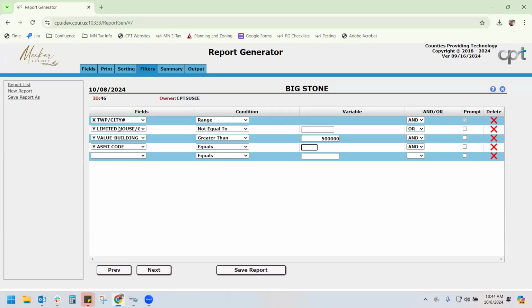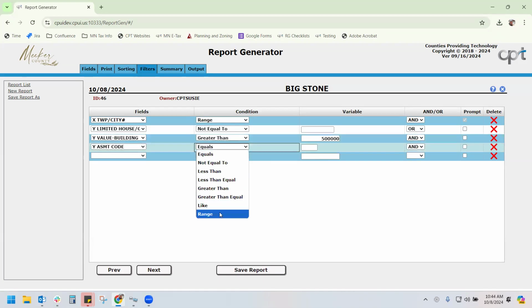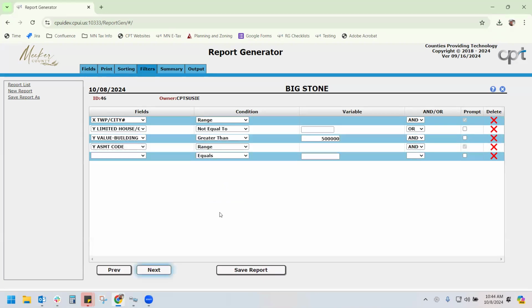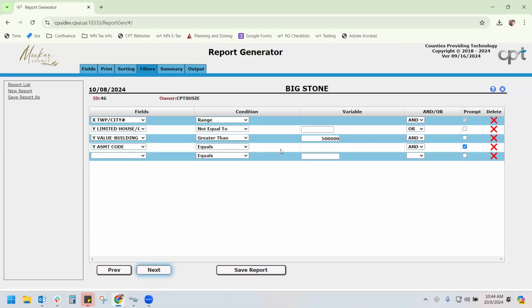So if I say I want my township city range, and then I want that to either have a house and garage not equal to 0, or I want a building value greater than 500,000. Say we want them to have a commitment to their building, and we'll pick some ag actually so that we don't have more pop-ups. Let's just do, we want a 101 assessment code.